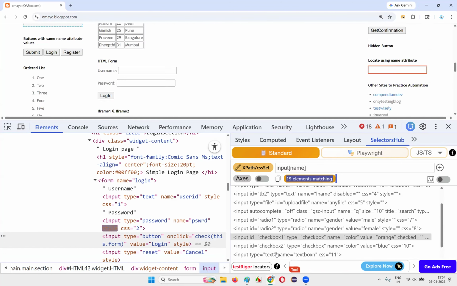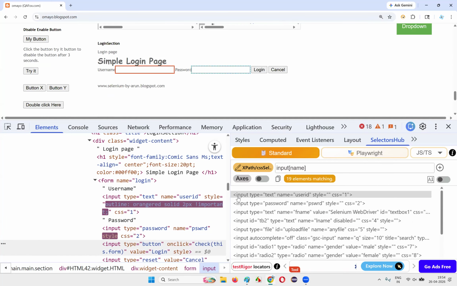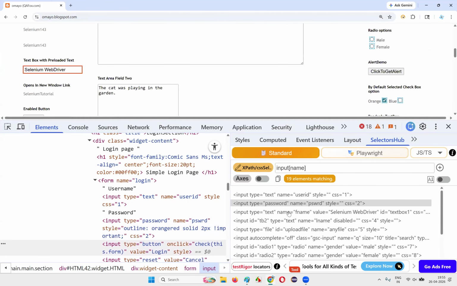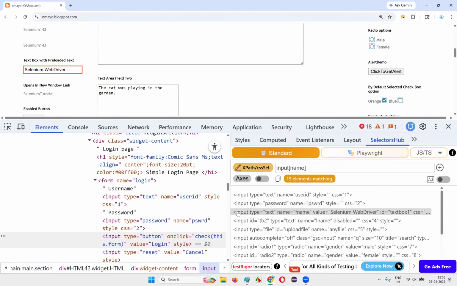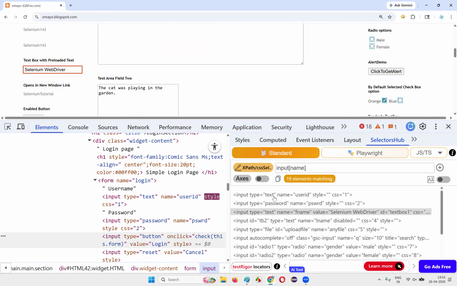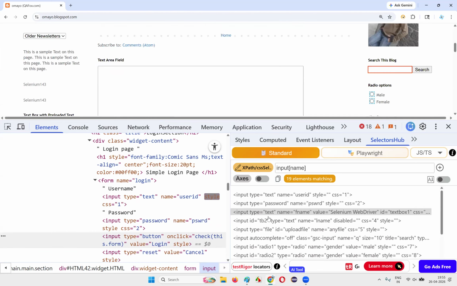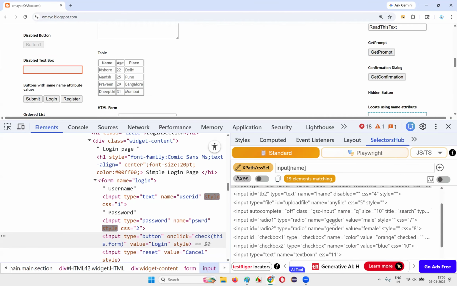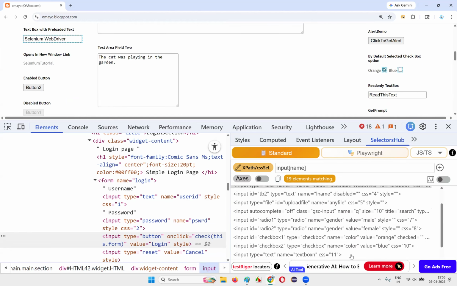For example, not all input tag name attributes have the same name attribute value. You see, the name attribute value of this input tag element is user ID here. The name attribute value of this input tag element is a password kind of value. This name attribute value of the input tag is F name. There are different elements here having the same input tag and same name attribute but different values. Now I want to filter based on the values.